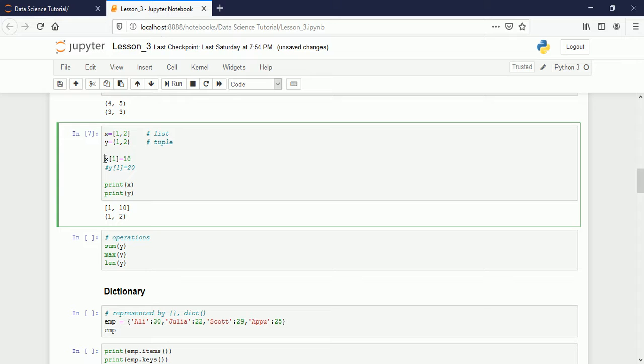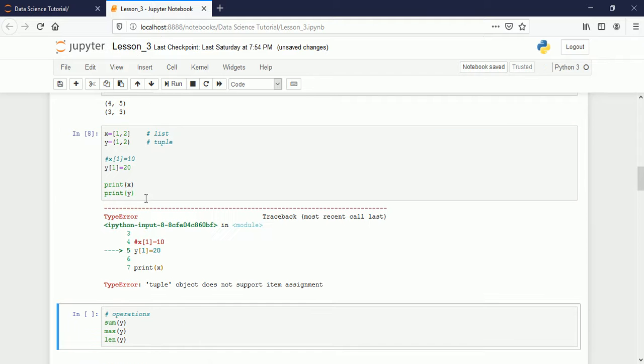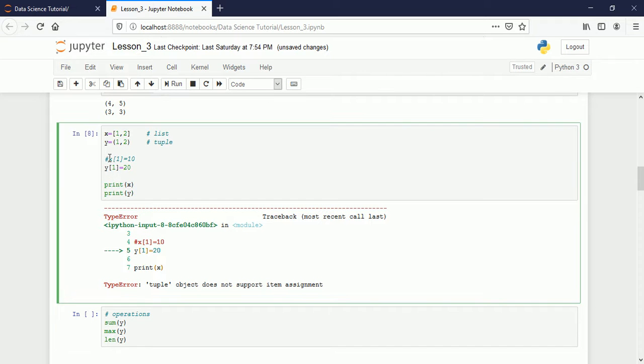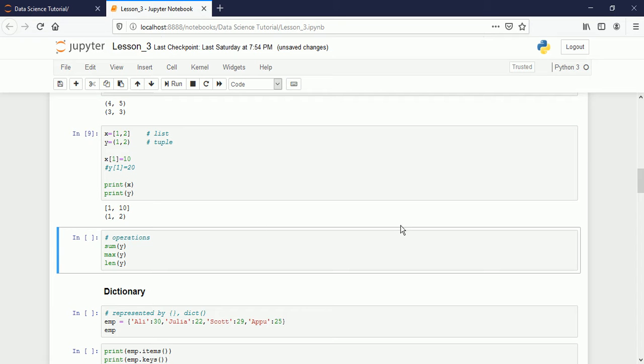But whether it is possible using tuple or not, let me activate this. If I say you go to Y, which is this tuple, and go to index 1, this is 0 and this is 1, you change that to 20, what does it say? See, it says tuple object does not support item assignment. So this is not possible because it is immutable, you cannot change the values dynamically. But if it is list, it was possible, as I showed you here.